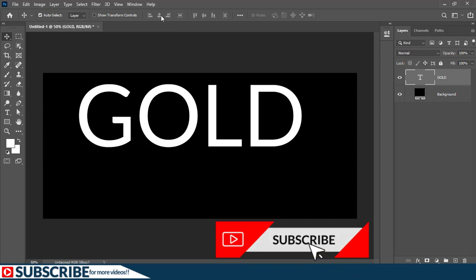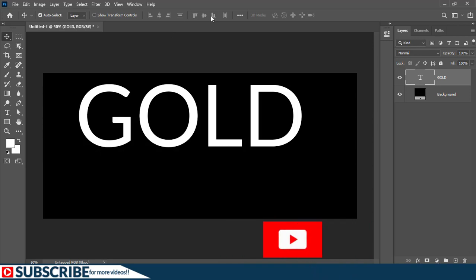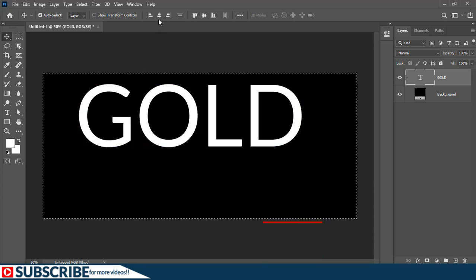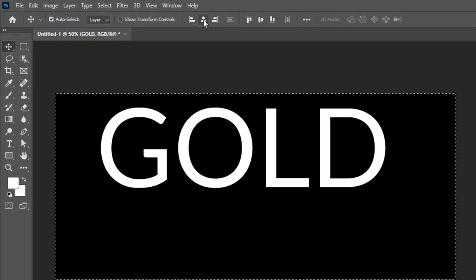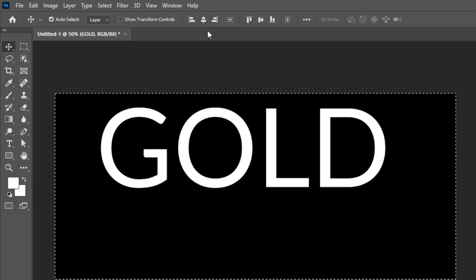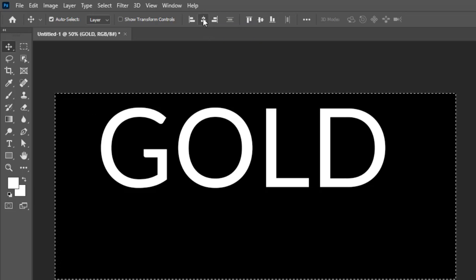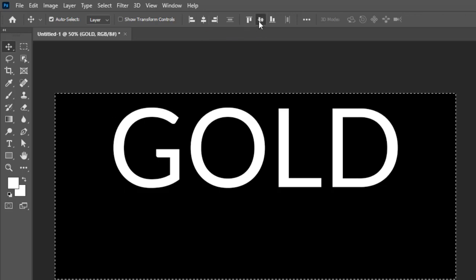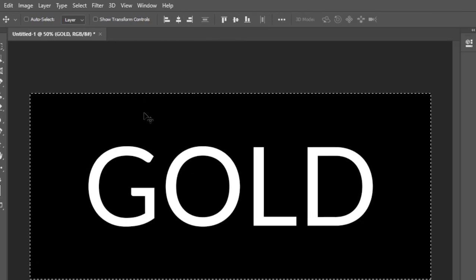Now we need to align the text to the canvas. If you look on the options bar, you can see these buttons for alignment are currently grayed out. So let us press Ctrl A to make sure everything is selected and those buttons are now highlighted. These buttons are very easy to understand, guys. If you want to align something horizontally, just look at the horizontal bars. If you want to align something vertically, just look at the vertical bars here. So I'm just going to click on horizontal align center and vertical align center. Then I'll press Ctrl D to deselect everything.